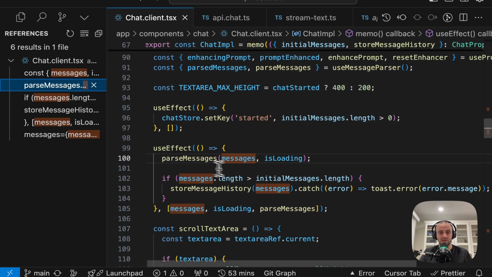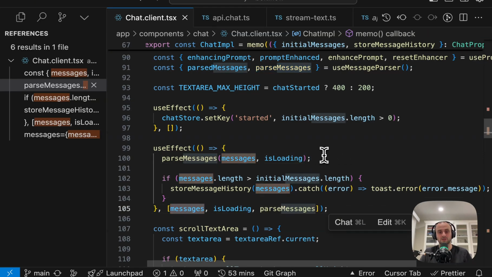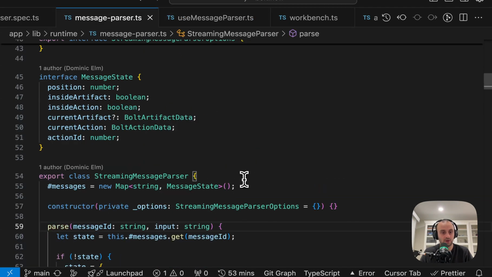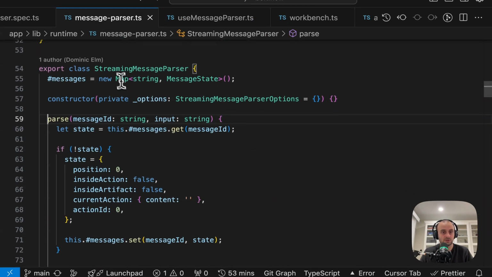So over here, you'll see parse messages. It's a use effect. So whenever messages changes, we're going to go and parse messages, which is from use message parser. So let's dive in. And parse messages is going to go and do .parse, which runs this from streaming message parser. Now remember as well, we're getting in the text in chunks.